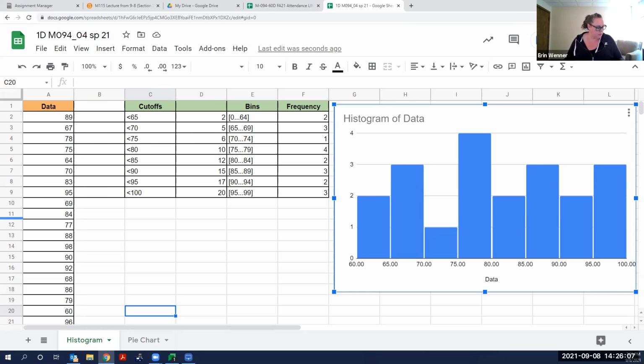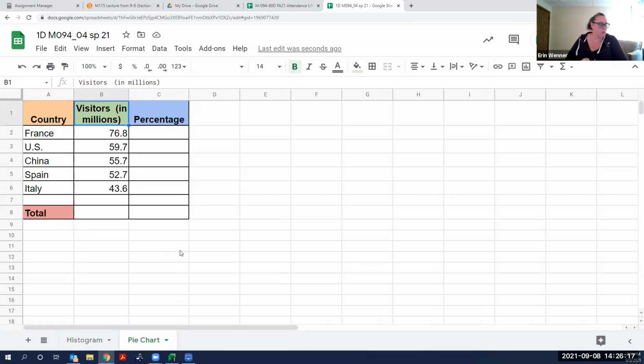So then on the next page, we talk about the pie chart, right? So that's the other graph that we're going to create. So in your notebook, it says we have the 5 leading tourist destinations and millions of visitors. So France gets 76.8 million tourists. I don't know which year this is for, to be honest with you. US gets 59.7, China gets 55.7, Spain gets 52.7, and Italy gets 43.6.